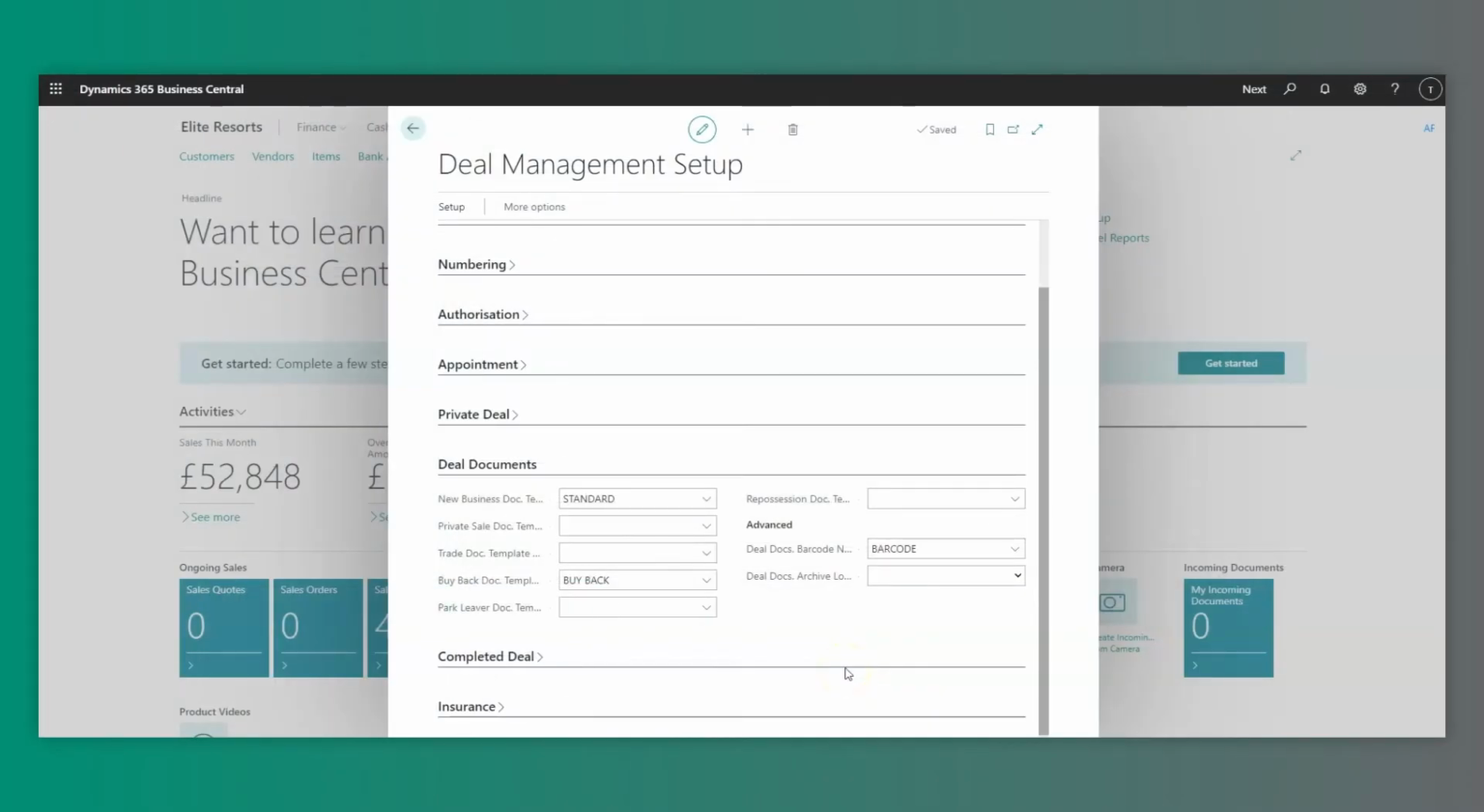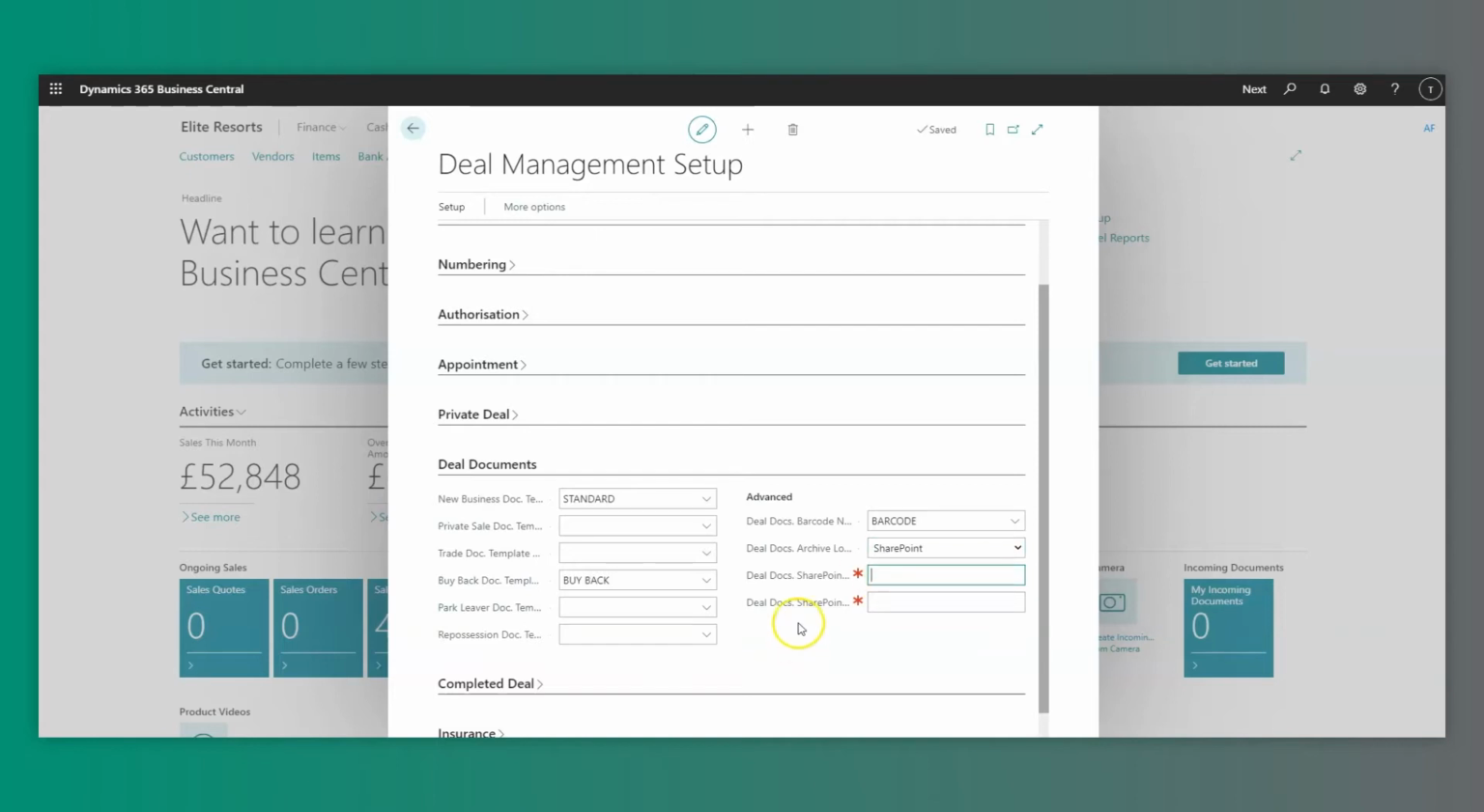Deal documents can be uploaded directly and automatically to a SharePoint document library. This allows ease of access from within EliteParks while providing the security and audit trail via Microsoft SharePoint. You can select the Deal Docs archive location to SharePoint. You can then fill in the URL of the Deal Docs SharePoint site and set the Deal Docs SharePoint folder. And when deal documents are loaded in EliteParks, they will be stored in that location.